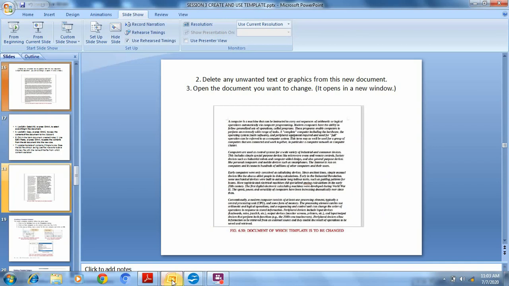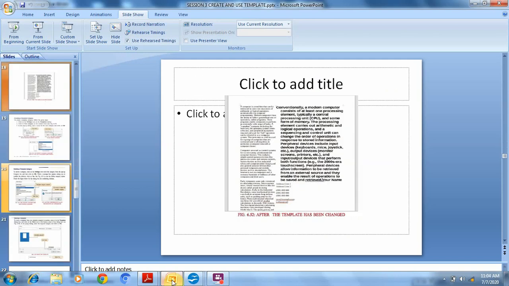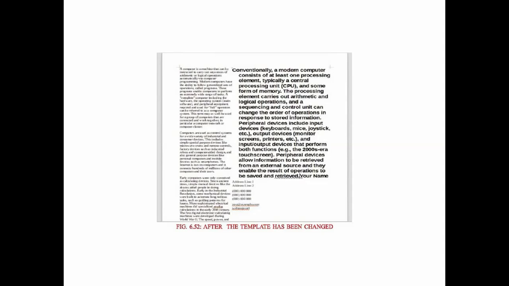Then what will happen? Select all in the document, everything in the document, copy it and paste it into this template file. Then the format of your file will be changed like this. Our format will be changed. See, this is a document.